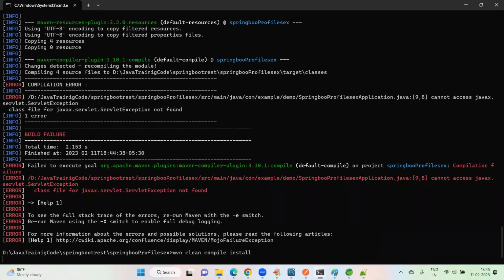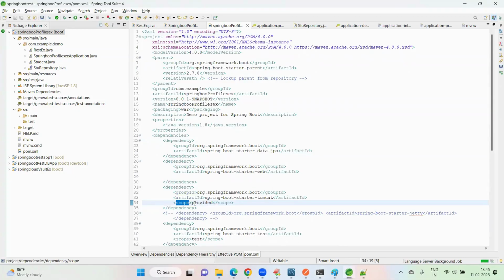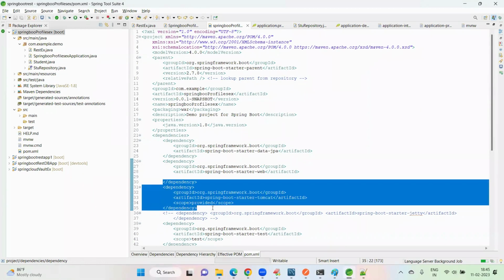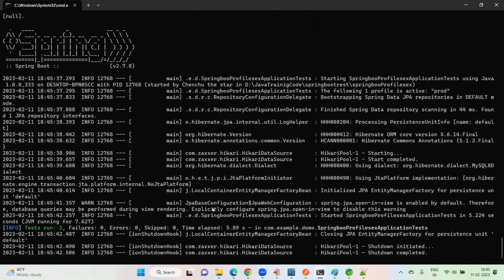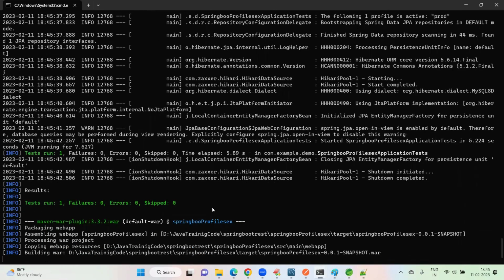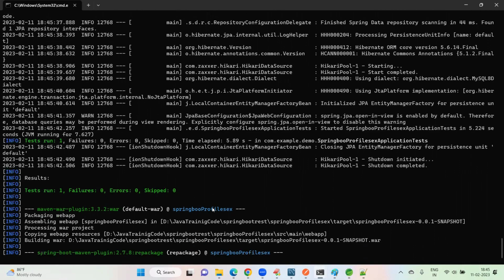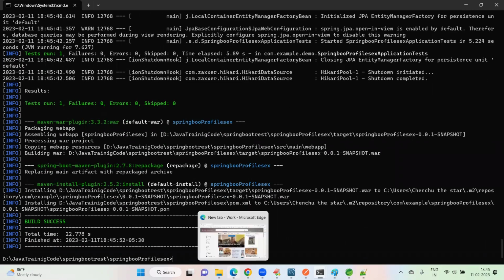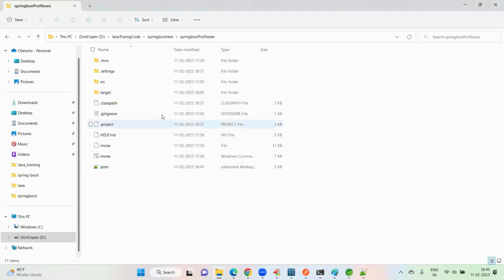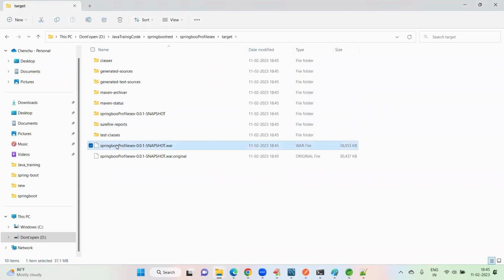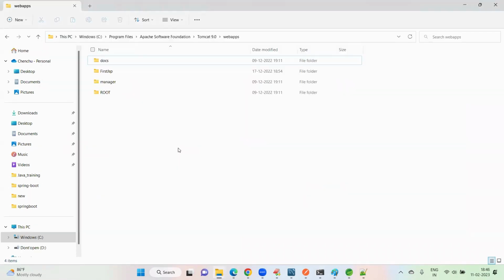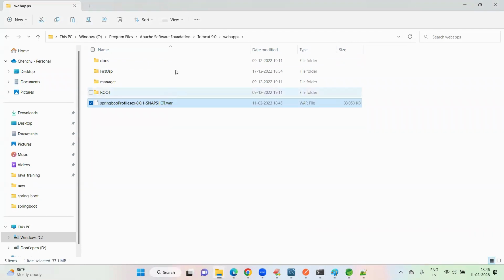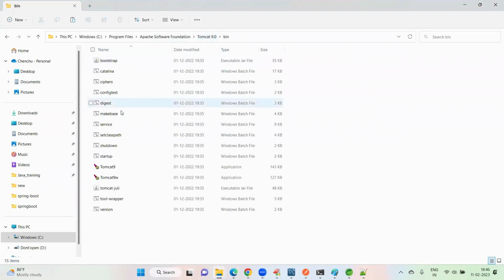For that, we can tell it through scope equal to provided. What does that mean? In the server, this jar file is already there, so don't use this at the server side. Whenever it runs on the server, don't use this. Build is a success. Go to your application target. You can see that war file. Copy this. Go to the application webapps in Tomcat. Paste this. Okay, and go to the bin folder. Start the Tomcat.